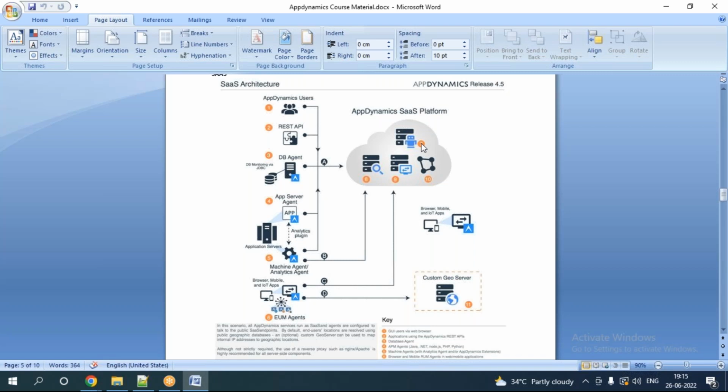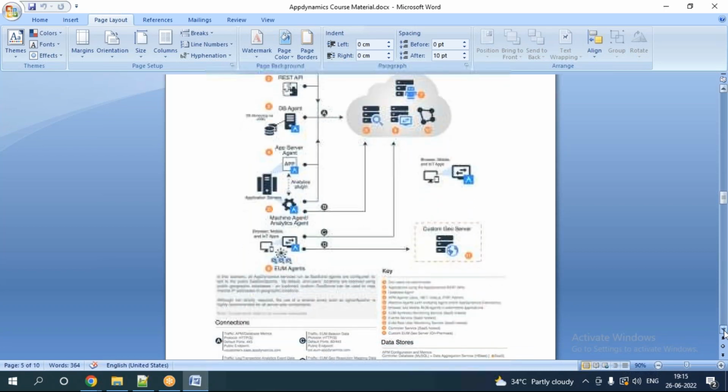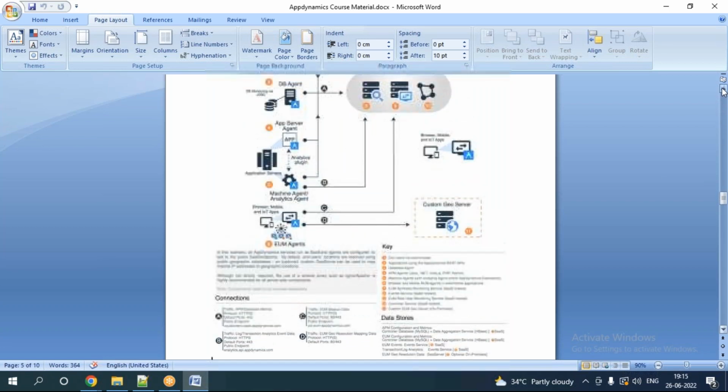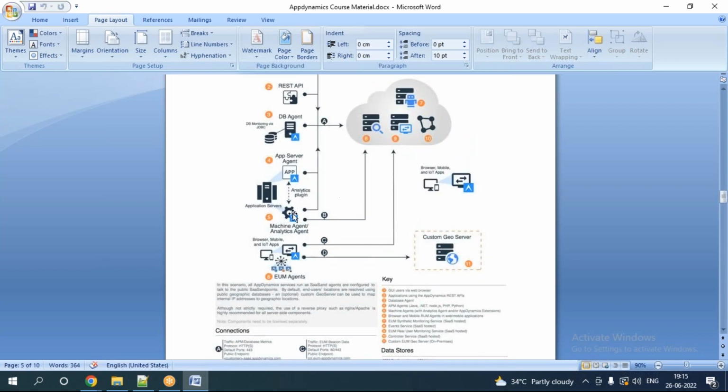On the right-hand side, you have your SaaS accounts that are available. So what else are they telling you? Maybe if I go down a little, they mentioned A, B, C, D. I mean A, B, C, D in the sense of these things. From here to here, all of these are A, then the machine agent is B, then these browser things are C, and then you have one more, the UEM agents, which are D. A, B, C, D is there, and there are also numberings.